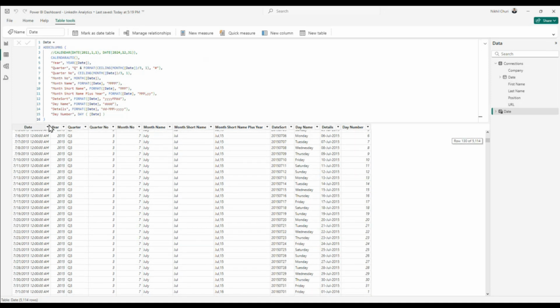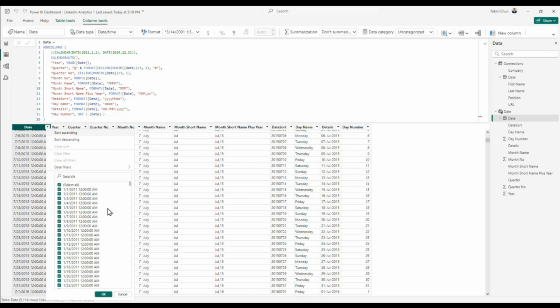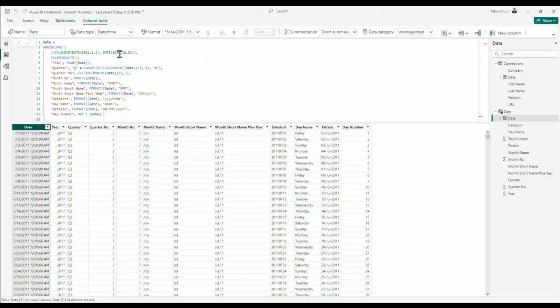So this is great news. Let's expand this and see. Awesome. Yeah, it's starting here, 1st January 2011, until all the way. Well, it is going until today. Oh, sorry. Maybe it's not displaying everything, and that's still okay, as long as this date is correct.